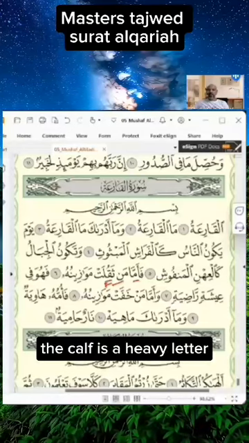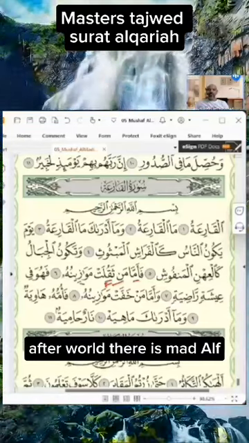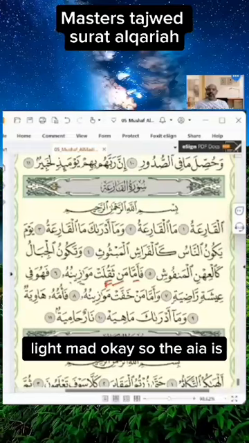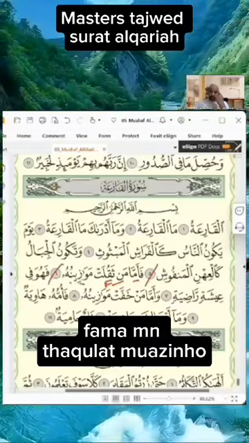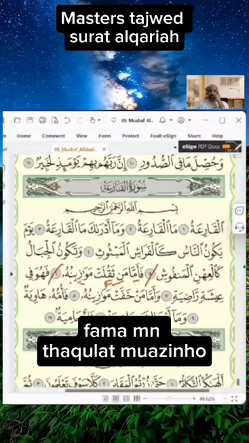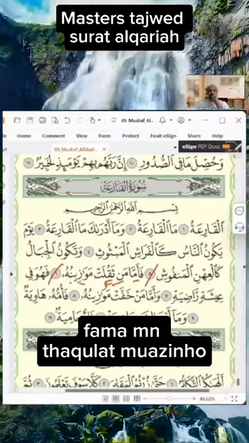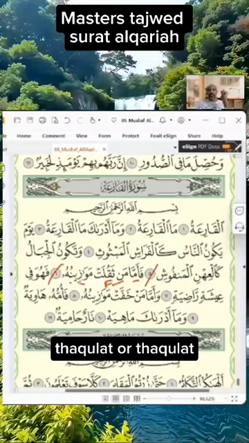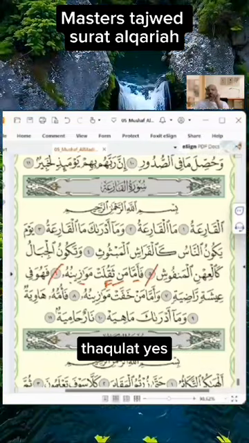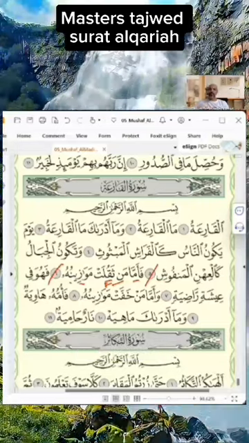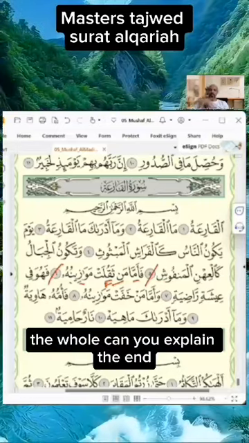The qaf is a heavy letter. After waw there is mad alif, light mad. Okay, so the ayah is من ثقلت موازينه. Thaqulat or thaqulat? ثقلت. Yes. Perfect. Can you explain the end?